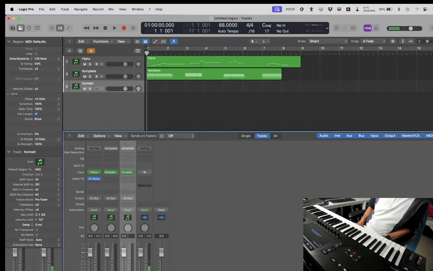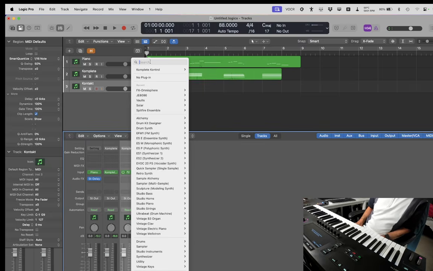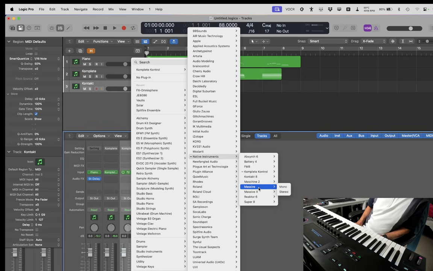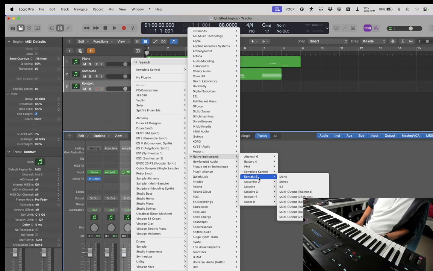Mixer layout area. Kontakt. List button. Native Instruments. Native Machine. Native Massive. Kontakt. Native Kontakt. The computer is behaving erratically, and I don't know why. Native Kontakt. Oh no.